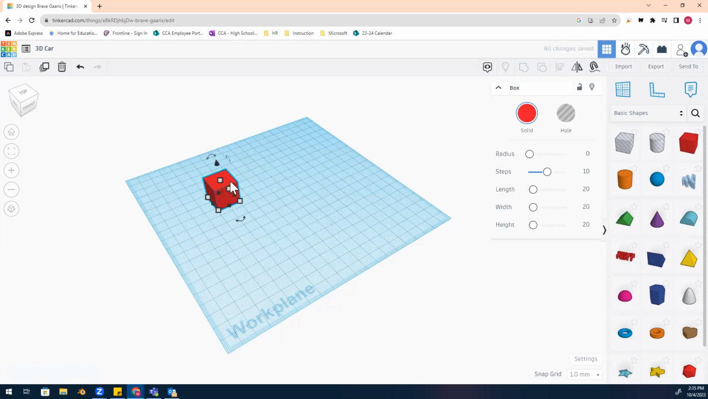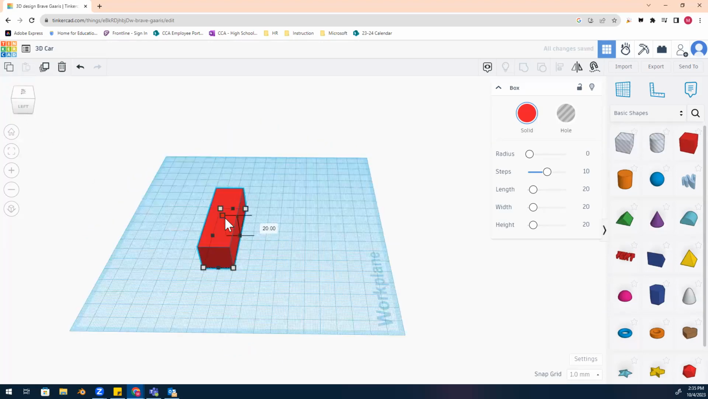Once I do that, I'm going to transform my box by clicking on these corners to stretch it however long I want it and flatten it down. So I might start by making mine a little bit larger so it's easier to work with. And then I'll just shrink the whole thing down.